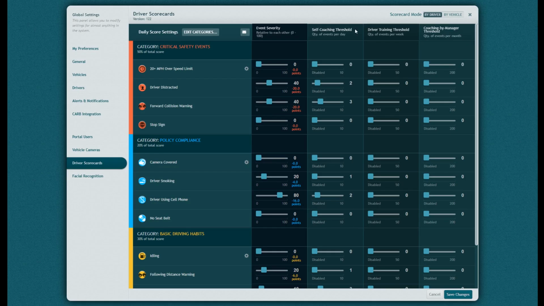Driver training threshold sets the number of events per week that flags the driver for formal training. And lastly, the coaching by manager threshold sets the number of events per month that escalates the driver for manager-led coaching. We'll walk through each of these settings in detail in the driver scorecard video. For now, click Save Changes anytime you make updates to this page.